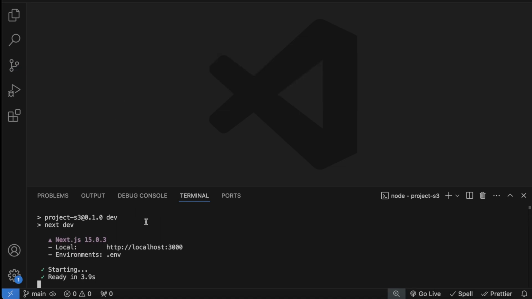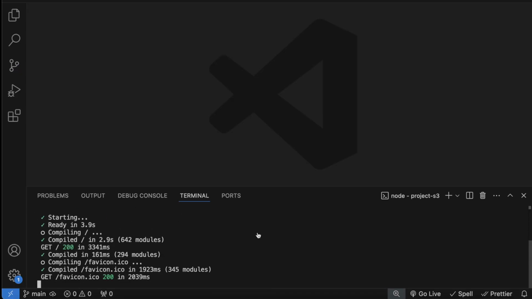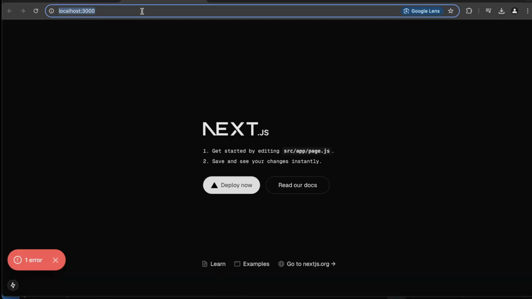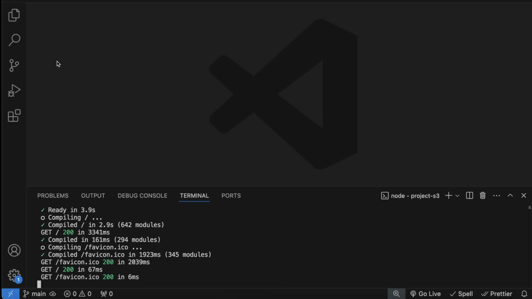So we're going to go ahead and open this up. And as you can see, currently we have an error. Why do we have an error? It doesn't matter. This does deploy, this does show. So we can go ahead and head back over to our project.